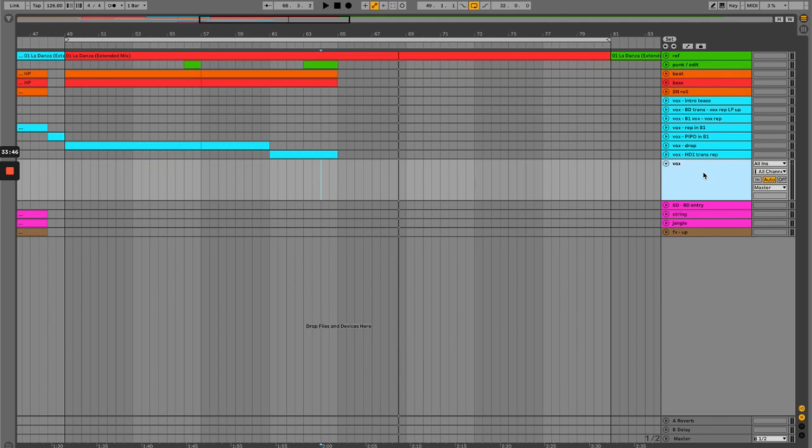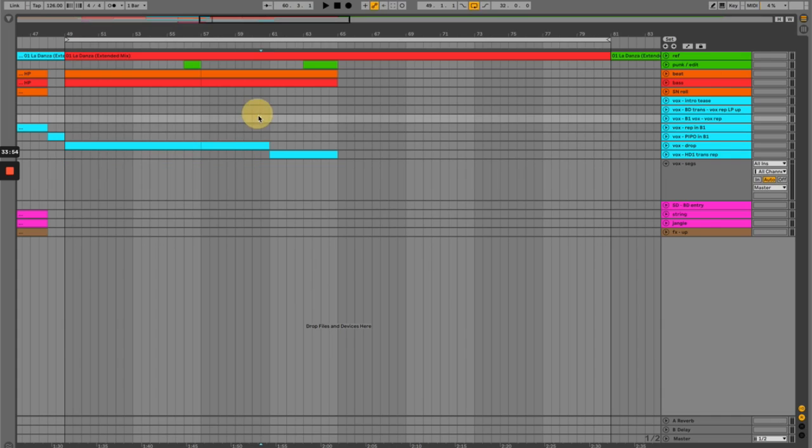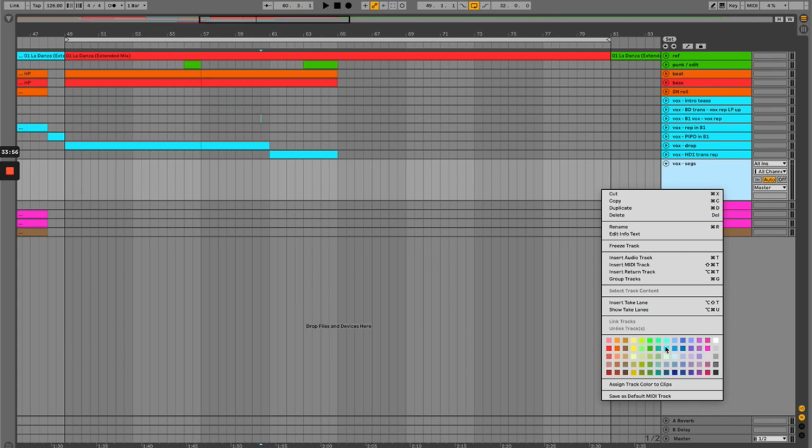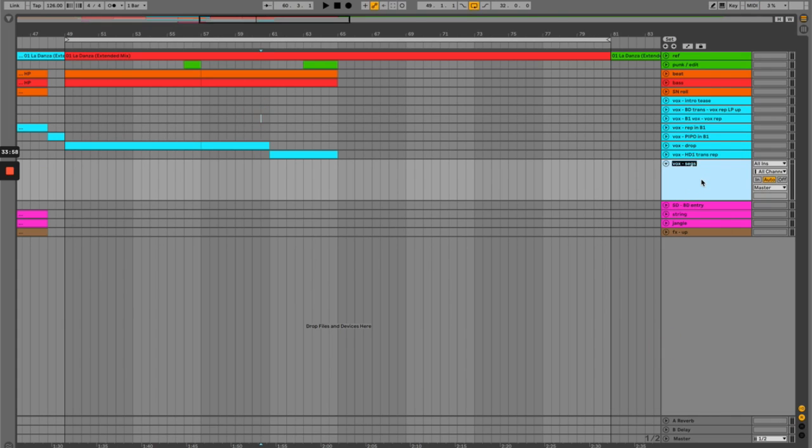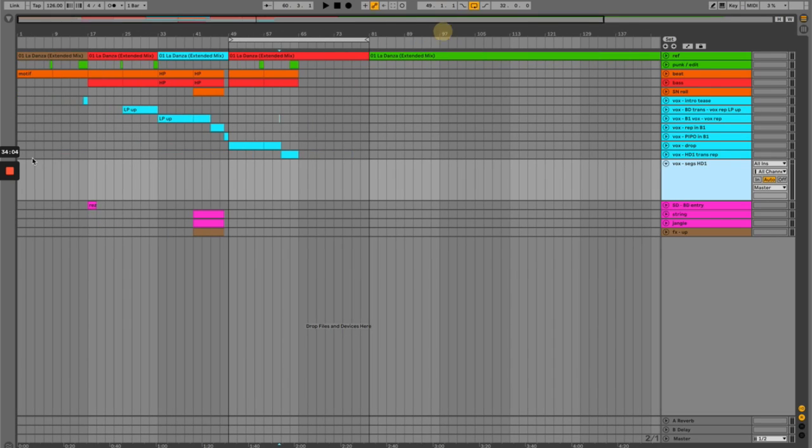I'm just going to call these segs, vocal segs for segment, because these are segment chops. It's not the full vocal anymore. It's just little segments of them. So we'll call that Vox segs, and this is going to be HD1 for hook drop 1. You can see why I call it a hook drop compared to the bass drop, listen.